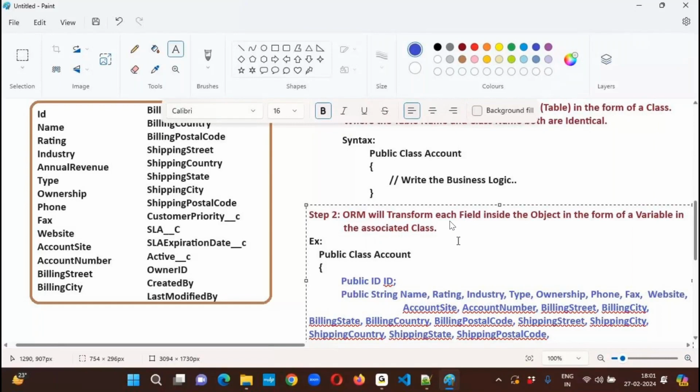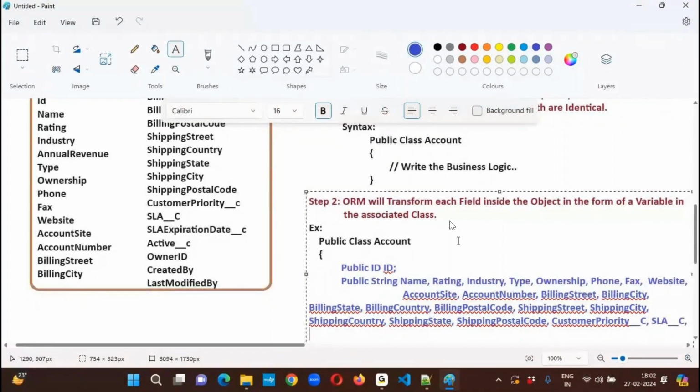Next, customer priority. This is also a string type because it has the options high, medium, and low. Now, next one, SLA. This is also a string type. It has the options gold, platinum, bronze, and silver. These are nothing but string data type values.